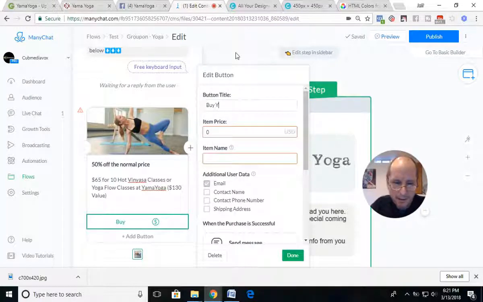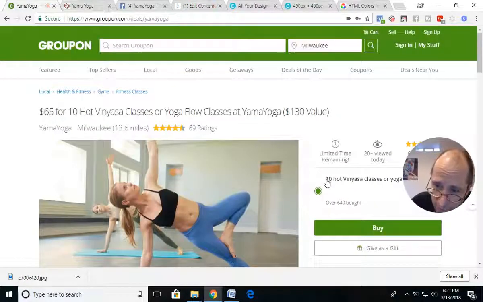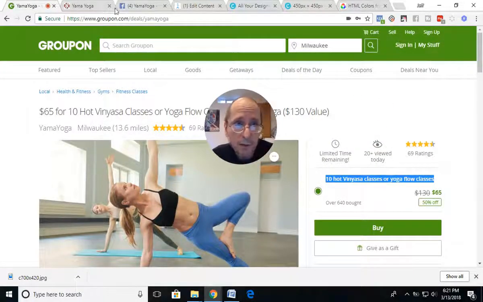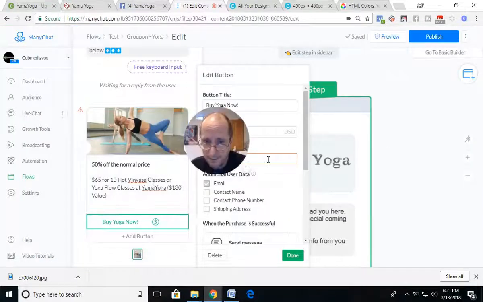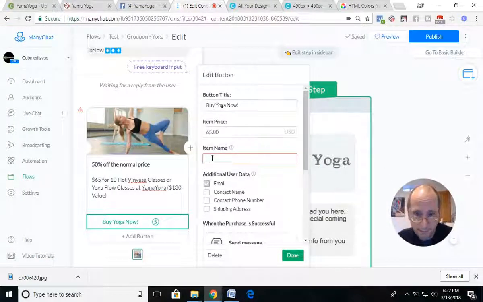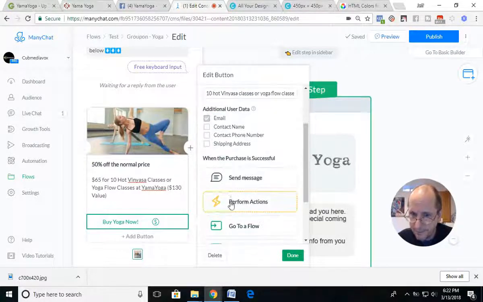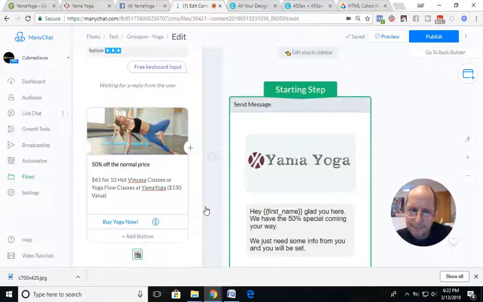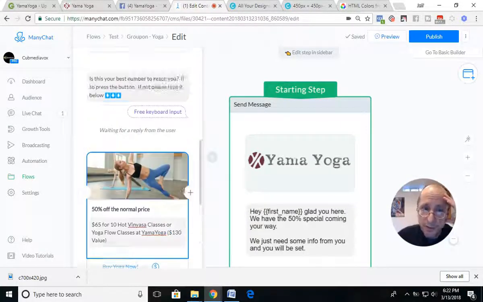Buy yoga now. And the price is going to be $65. And the item is going to be, and I'm just going to take the shorter version of this. Move me out of the way. I don't know how much we're going to get on there. Item there. Okay. We got that, and we're done. So this is kind of quick to put together, but basically that's what you're going to do.